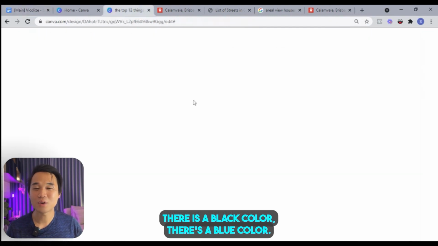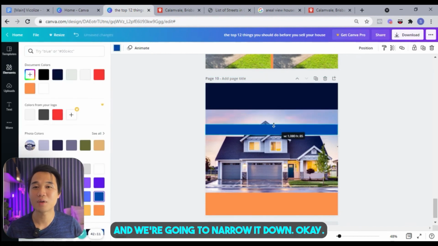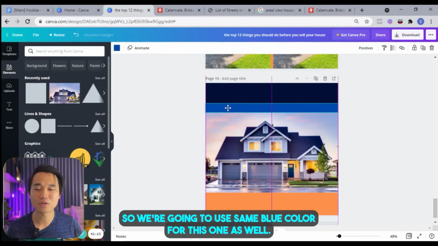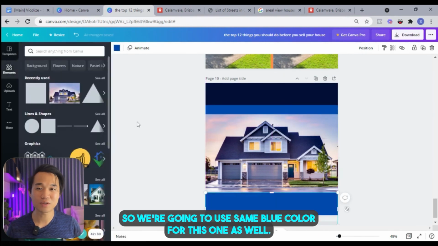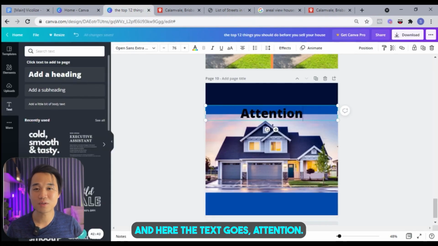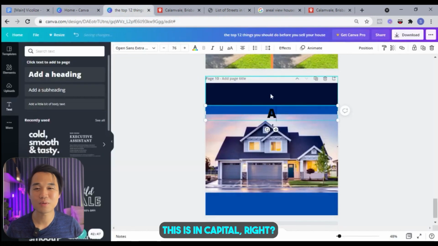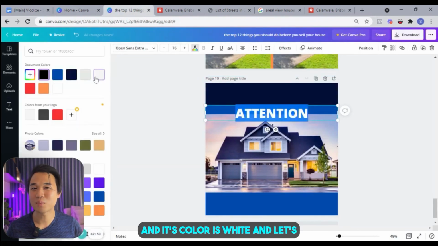So let's just change the colors. There is a black color, there's a blue color. We're going to use a black color for this one, and then a bluish color, right? And we're going to narrow it down, okay? So we're going to use the same blue color for this one as well. And here the text goes, attention. Okay, so let's just use this one. This is in capital, right? And its color is white.